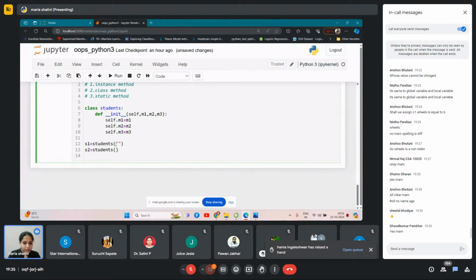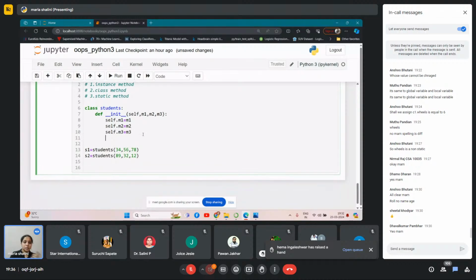Let me take some marks: 34, 36, 78. Three marks I'm passing. For object 2 also, let us take the marks: 89, 32, 12. Okay, now I've done with the instance variable, that is, the attributes we have created. Let us create one method also and keep it. Then I'll create the class variable, okay?